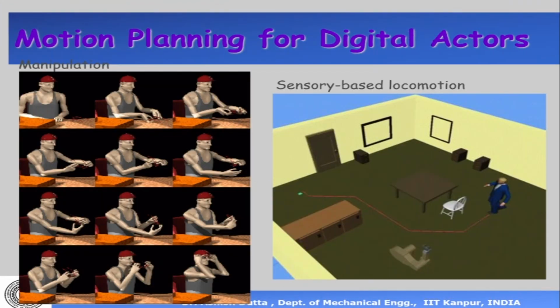Motion planning for digital actors. For example, if this person has to walk from here and go there, you have to find a path, and these are called digital actors. The person has to walk from this point and go to that point and do a particular task, for example, open the door. So this is a digital actor which has a path plan, and also it requires a motion plan.